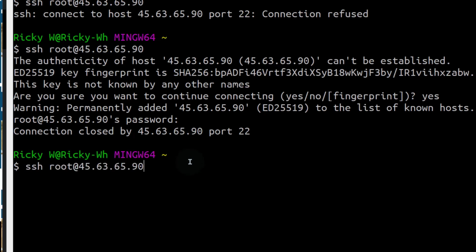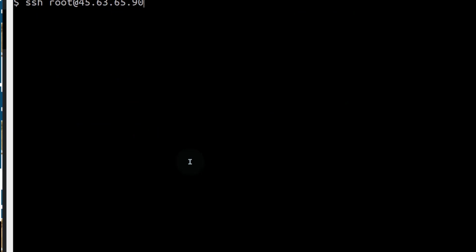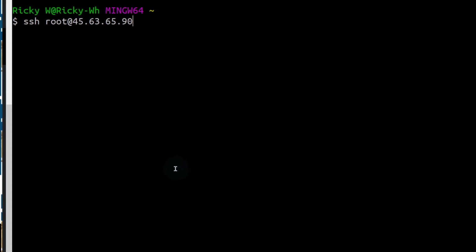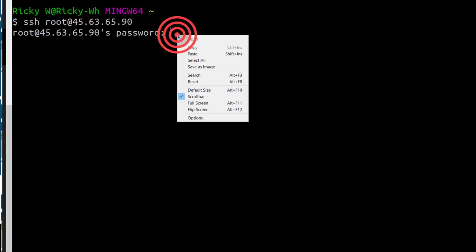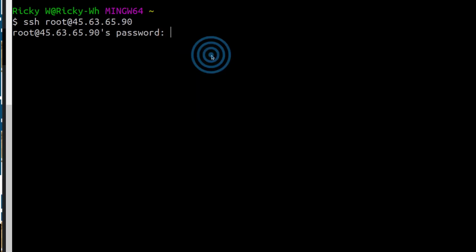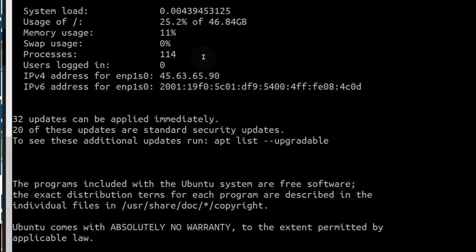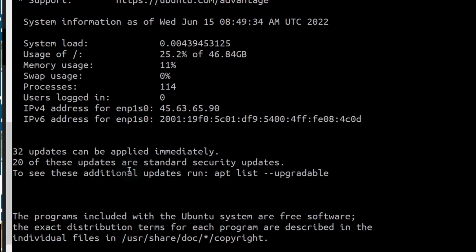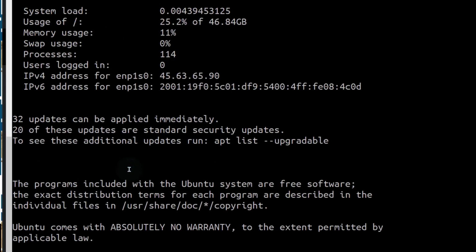Let me clear the screen by doing Control L. Enter. And then I will paste the password. Press enter. And now I'm logged into my server as root. If I want to do anything else on my server, I can do it. Let me clear the screen again.